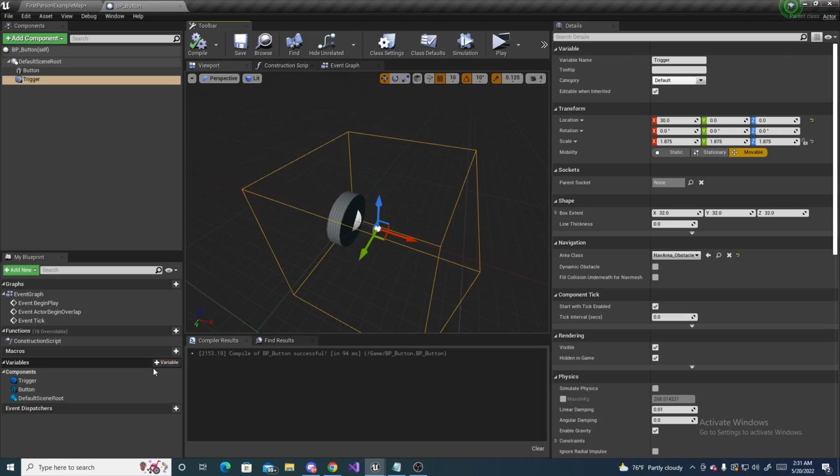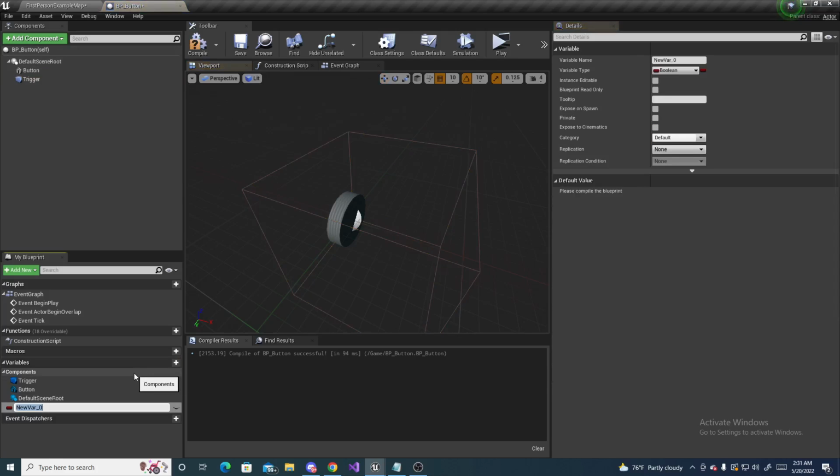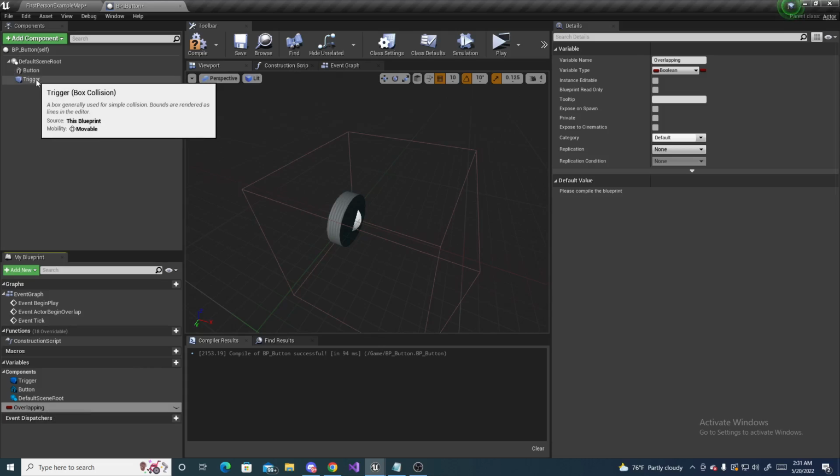Then we're also going to need three variables for this, which we can go ahead and assign two of them right now. But the third one is going to be a little tricky to get, so we'll just hold on a minute to assign that. But the first variable we'll need is a boolean, which means it's true or false. So we will name this overlapping, because this is the boolean that will determine if we're overlapping the trigger volume.